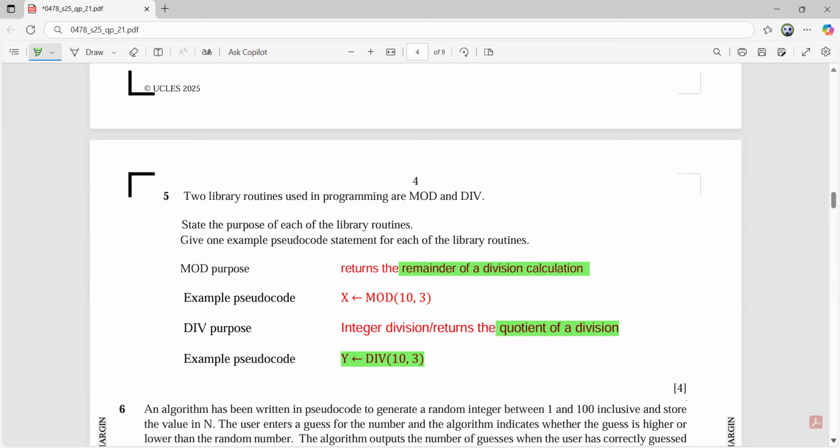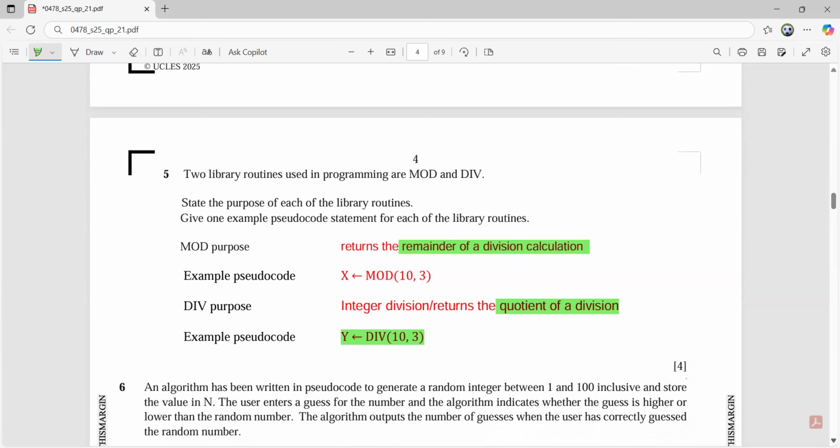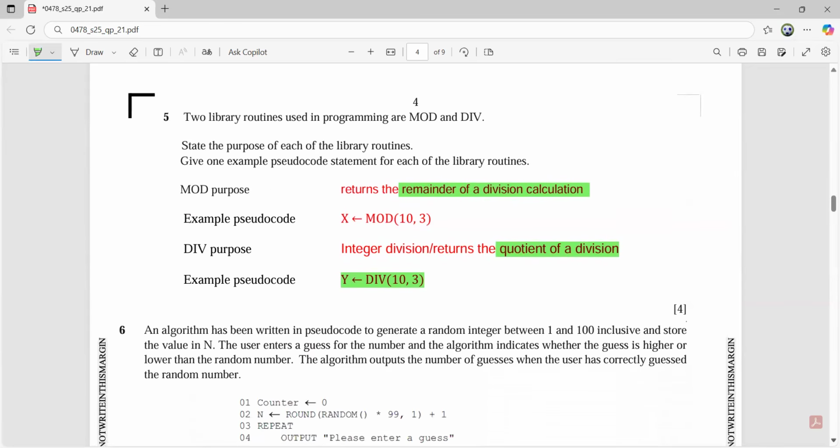4 marks means 1 mark for the purpose of mod, 1 mark for the purpose of div, another mark for example pseudocode of mod, another mark for example pseudocode of div function.